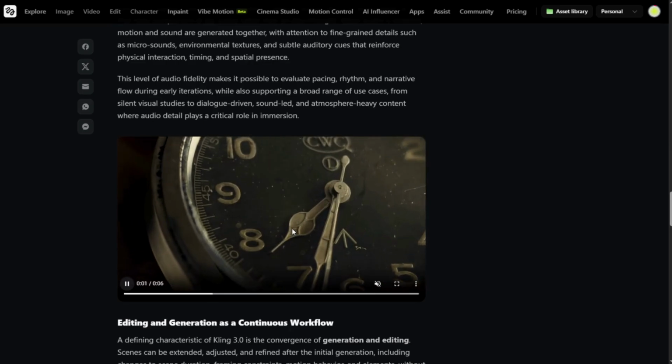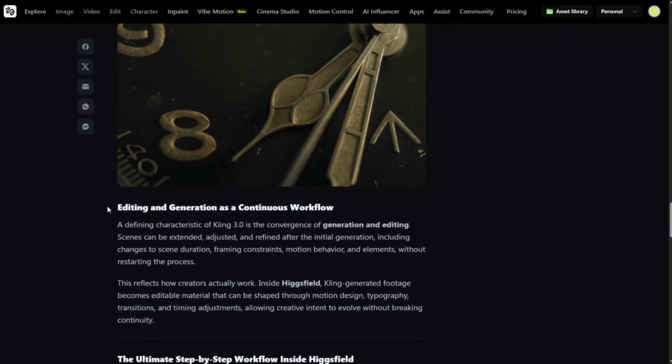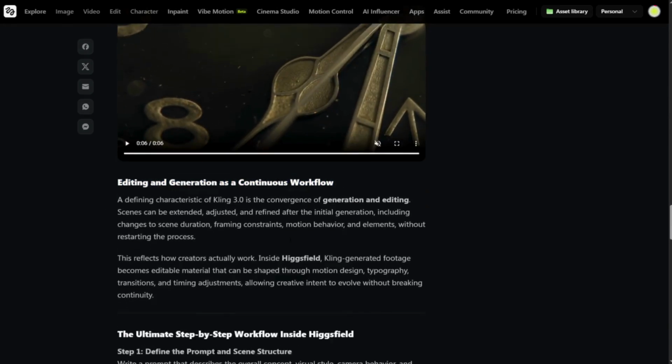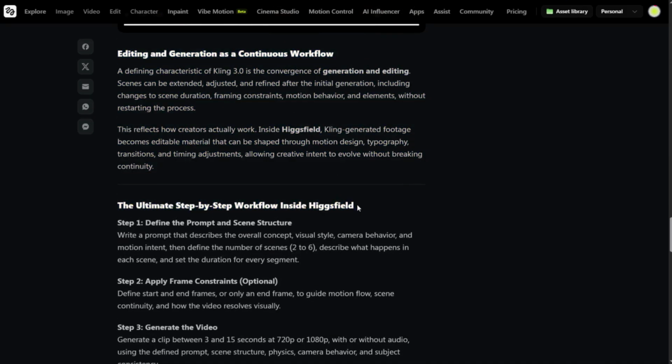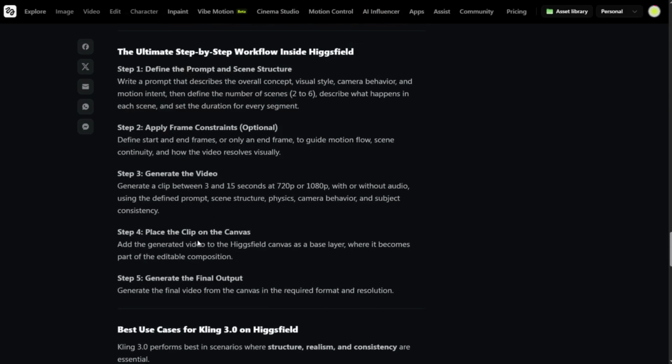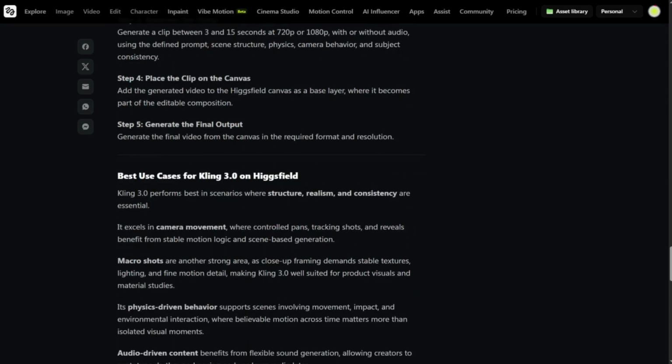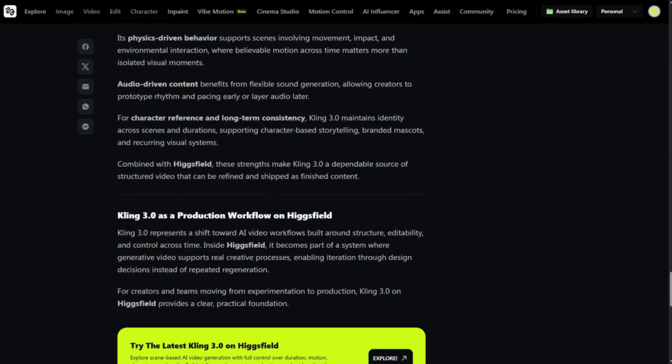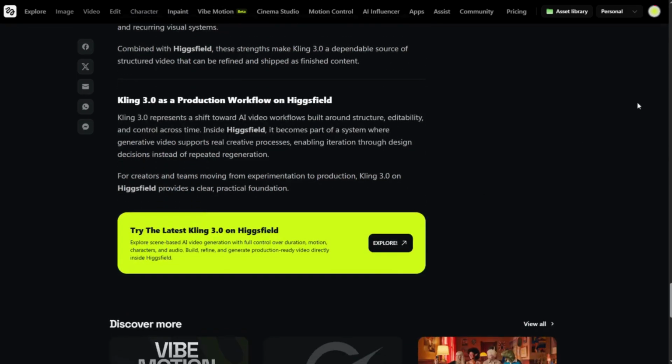Most AI video tools today still feel very clip-based. They generate impressive moments, but those moments don't always connect into a meaningful story. Kling 3.0 is designed to think in sequences, not just individual clips. That shift alone makes this release extremely important.